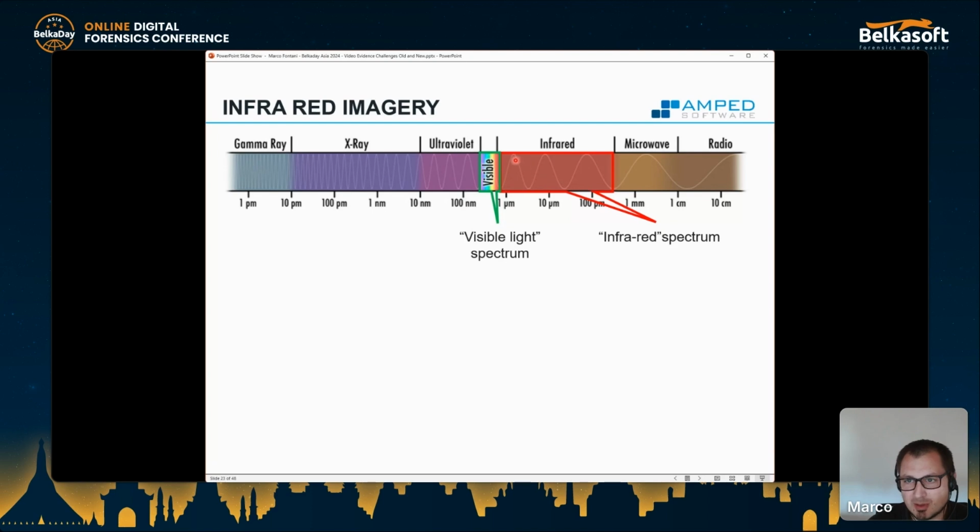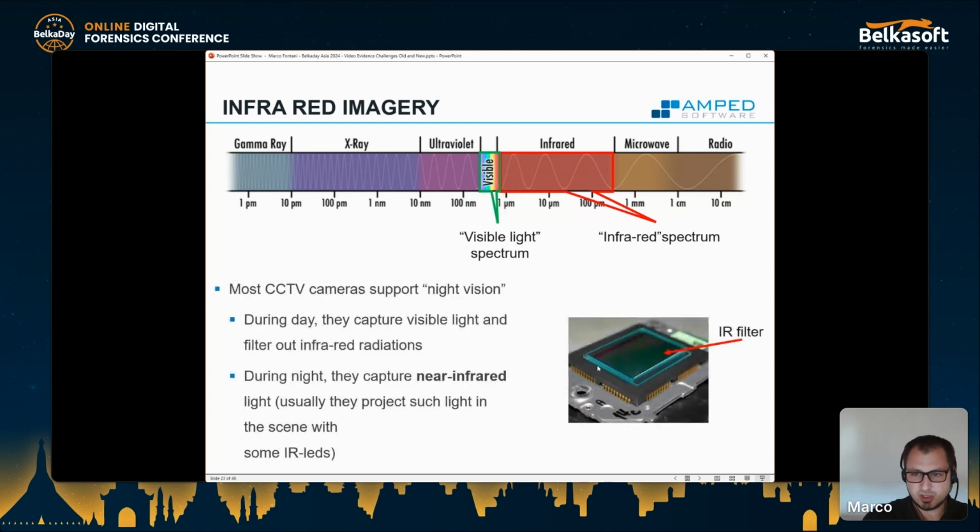They usually work in this part here, the low infrared range, okay? And they can switch from one mode to the other simply by removing, mechanically or electronically, this infrared filter. If you take the filter away, even in your smartphone, you have a camera sensor that will capture infrared light, but you don't see it because they've put a filter over it which filters away the infrared light. Surveillance cameras can put this filter on and off on demand.